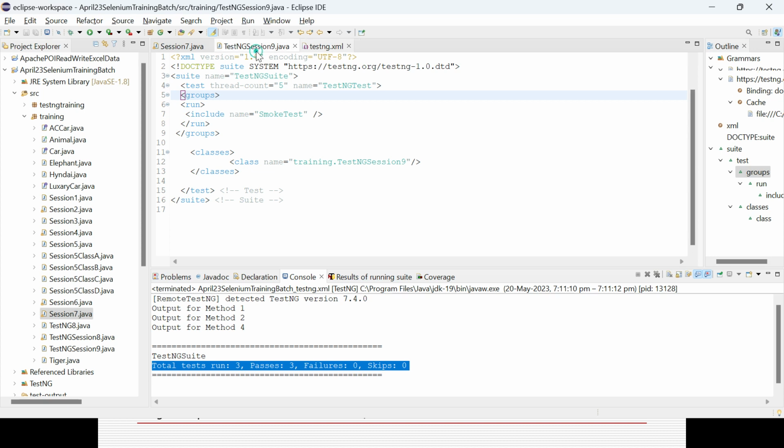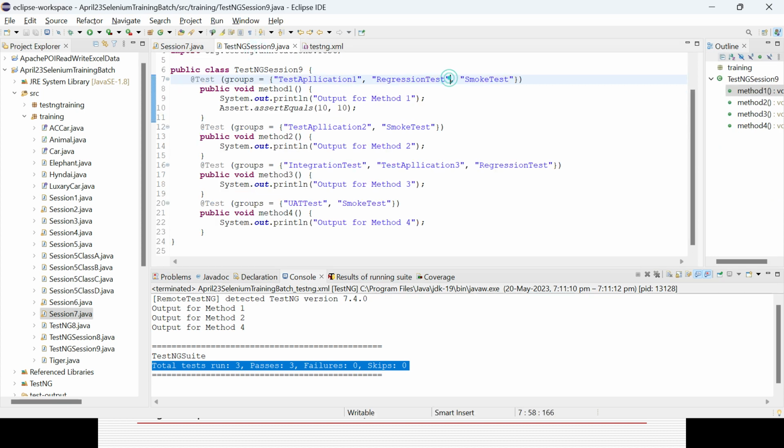Now say I remove that one also. What will happen? It will filter only 2 test cases: method 2 and method 4.